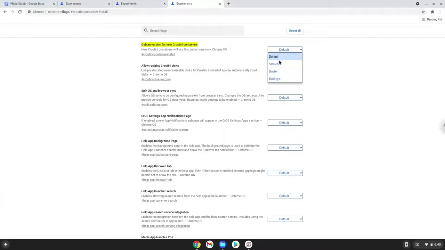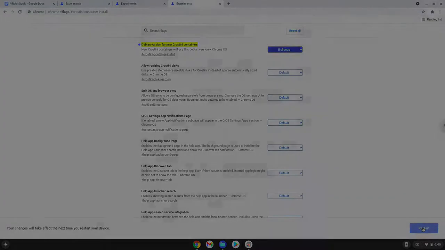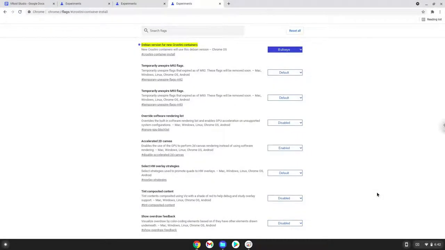Choose Bullseye. Now we will reboot our Chromebook. Now we will turn on Linux apps.